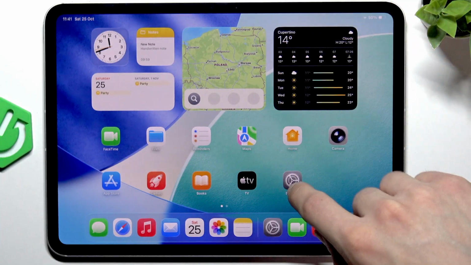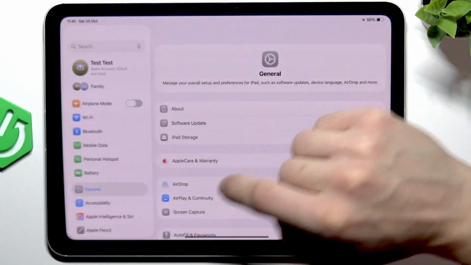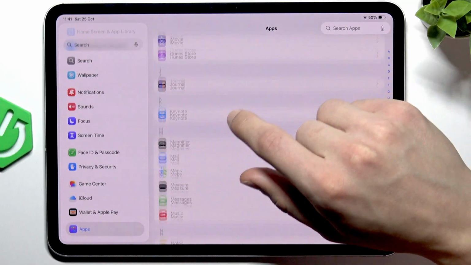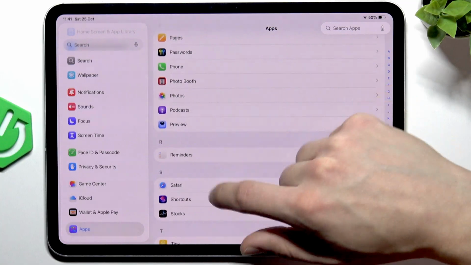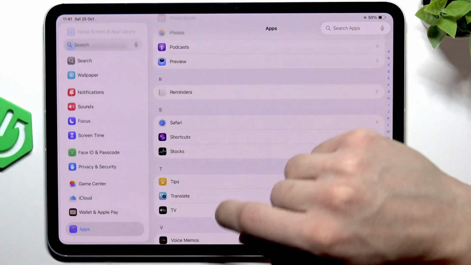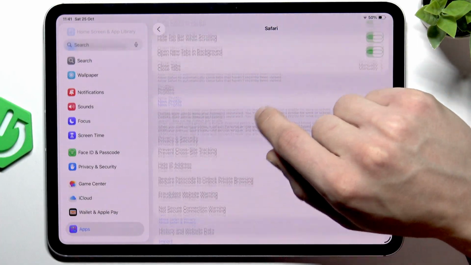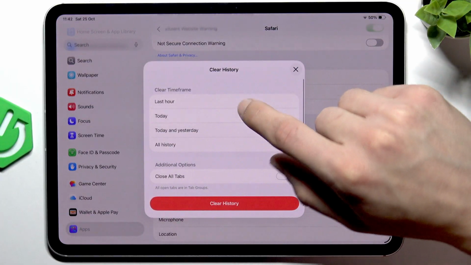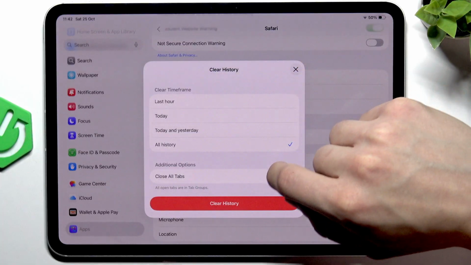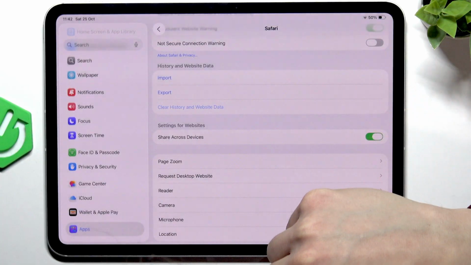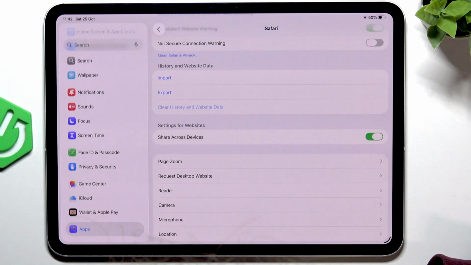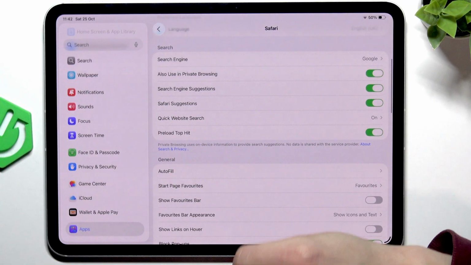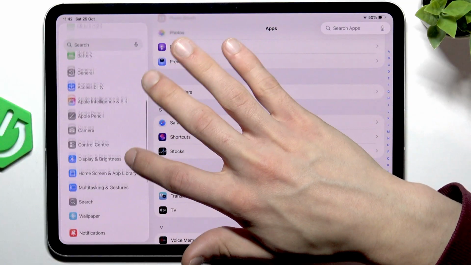If you want to clear your browser cache, you have to open Settings, then open Apps menu right here. Scroll down to your browser. The default one is Safari, so I'm gonna show it on Safari. Now in Safari, scroll down to the Clear History and Website Data option, tap on it, select the time frame for clearing history, tap Clear History, and after that your cookies, cache, and browsing history will be removed from your browser.